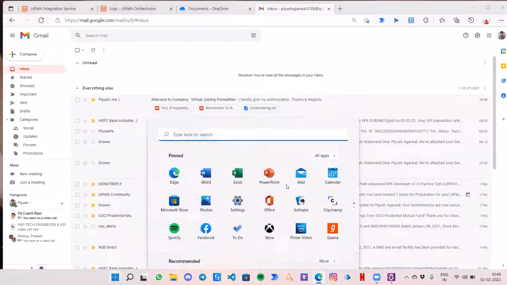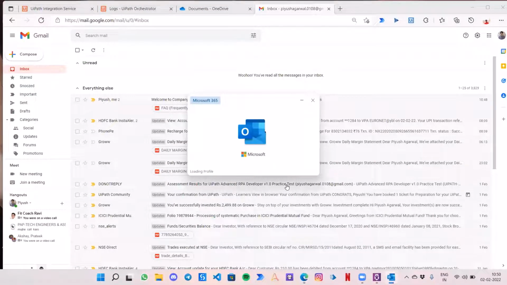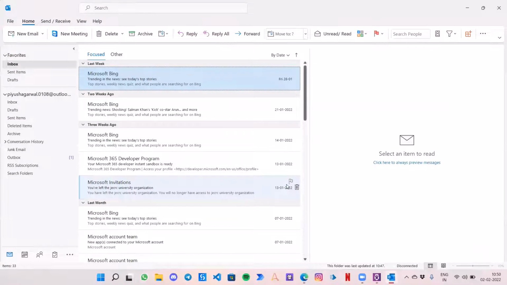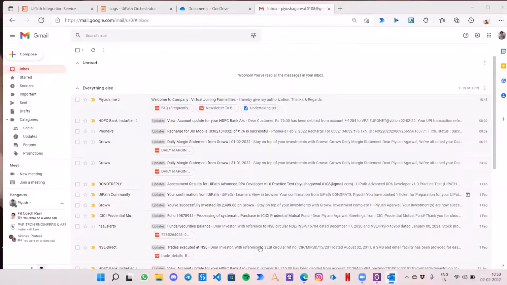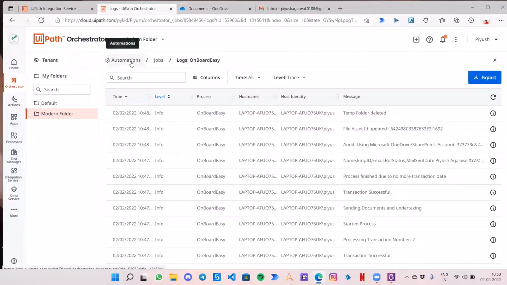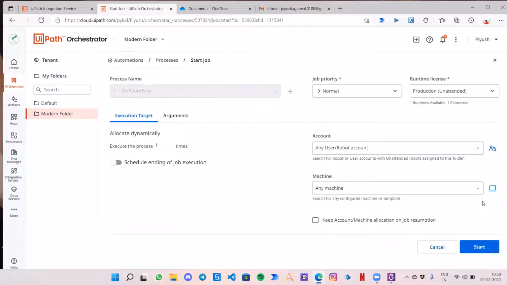Now let me show you that as well. I will open my Outlook. Just assume this Outlook is of the onboarding manager who would be receiving the confirmation. Okay, the mail is here. Now let's rerun the bot. The next time the bot would run through a schedule based trigger, but instead of that, I will just run it manually for now. I will simply start the bot.